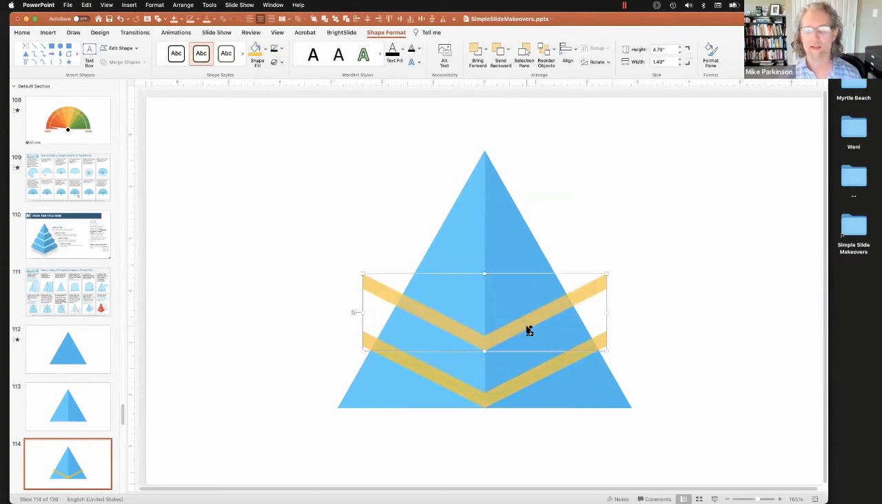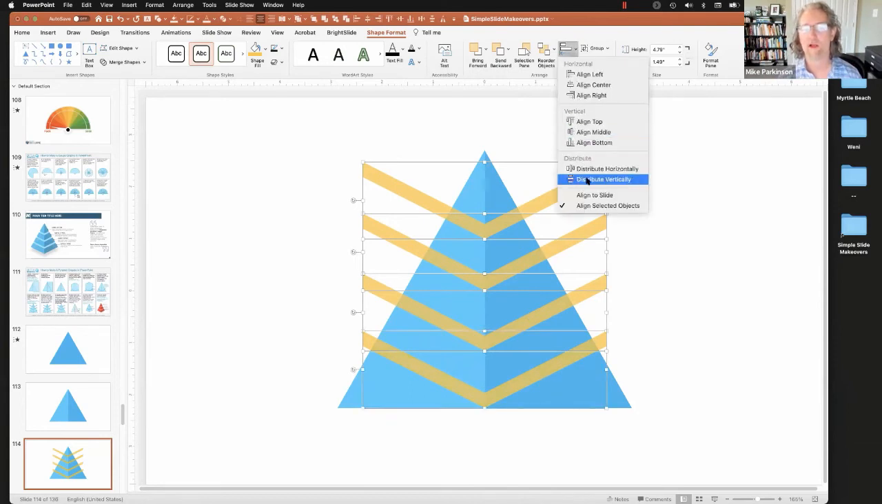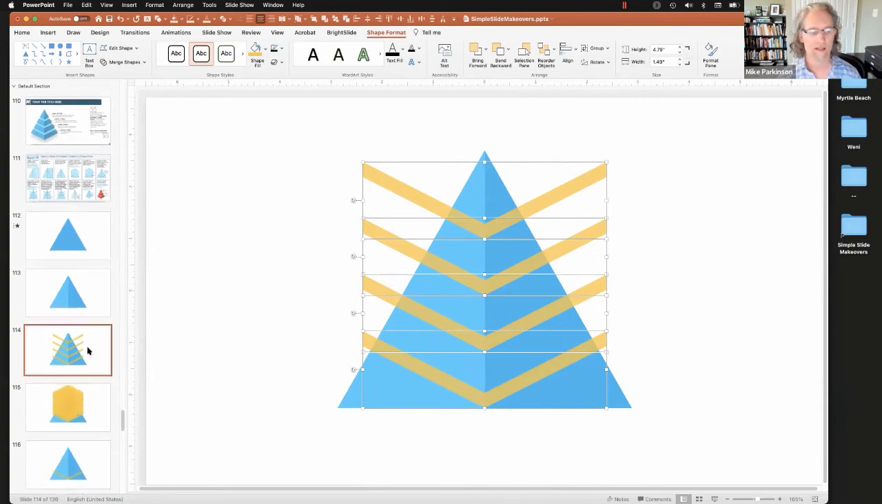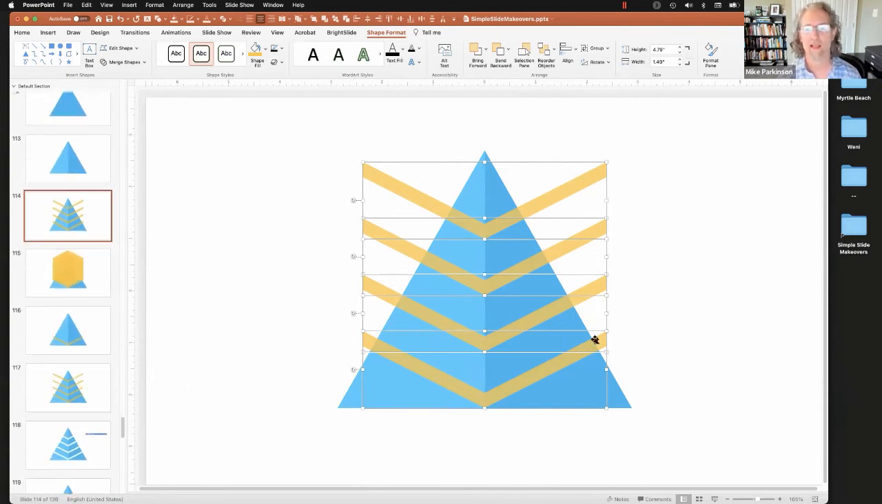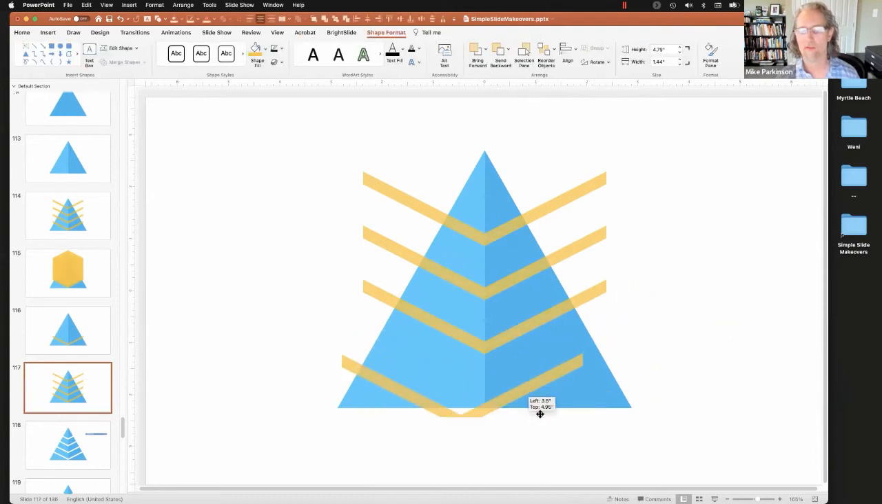I'm going to duplicate each one of those until I have my spacing. And remember, you can select them all and choose distribute vertically or horizontally until I have something that looks like this. The next thing I'm going to do is I'm going to click on one of these shapes and copy it so I have it for later.